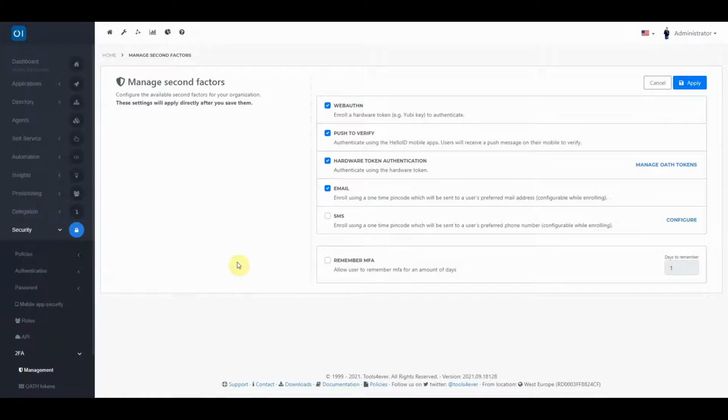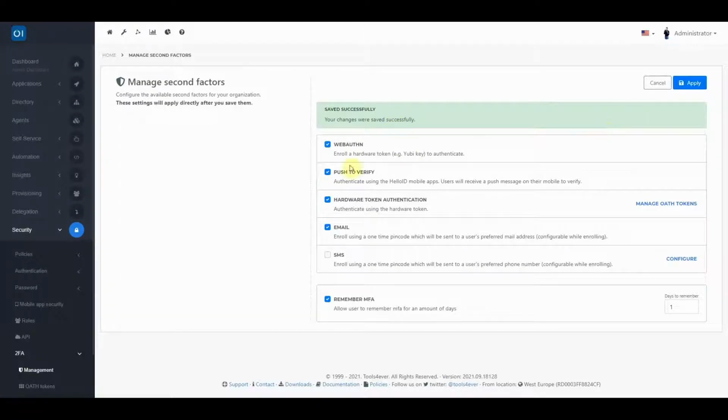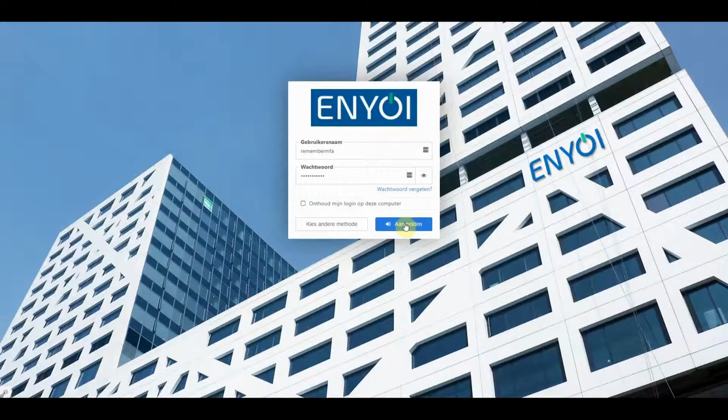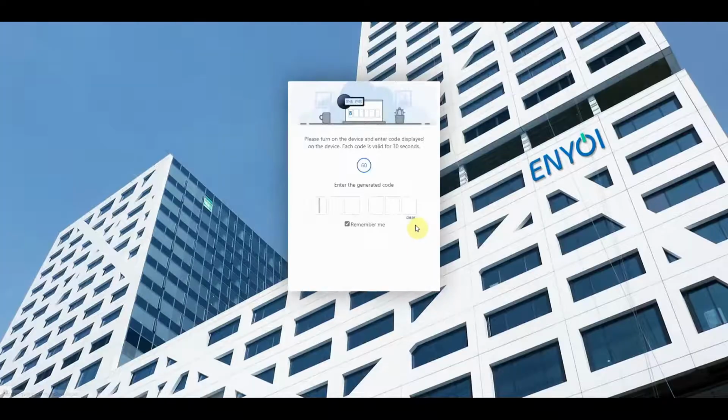Keep in mind that this is only working for the new multi-factor authentication. The old legacy options won't work. If you enable the Remember MFA, you can set up the amount of days which the MFA could be remembered. If I apply this setting, it's saved and added, and when I go to the user interface on another browser, I can log on, and in the MFA prompt there's a new checkbox, Remember Me. This checkbox is on by default and the user could turn it off.